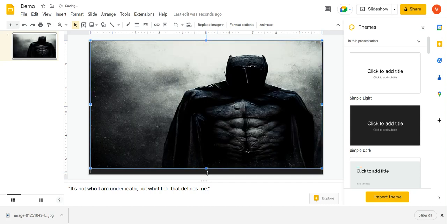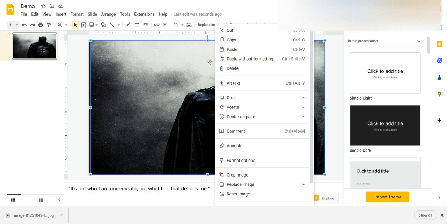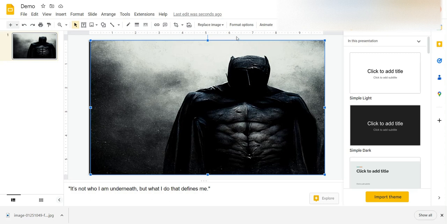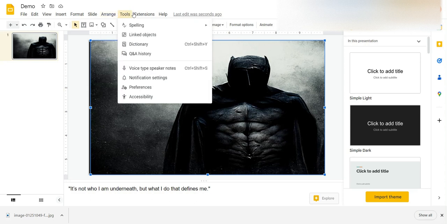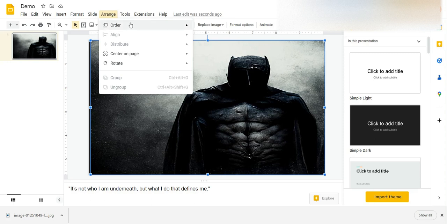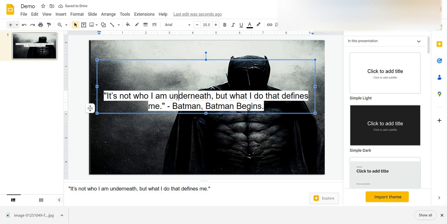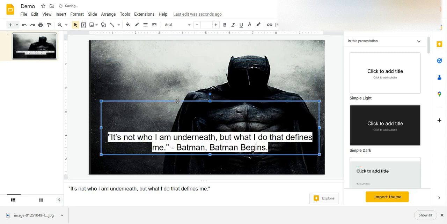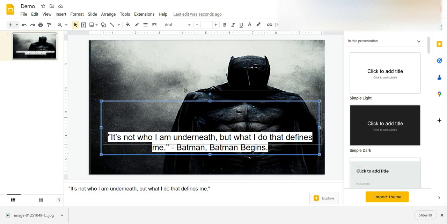Oops. Okay. And let's see, center on page. You can also place it in the back, but let me copy this. I think it's arrange, order, send back. Okay. And there you have it. Now, can you make it prettier, make it look better? You can make it to the lower half. I prefer putting it up a little bit.